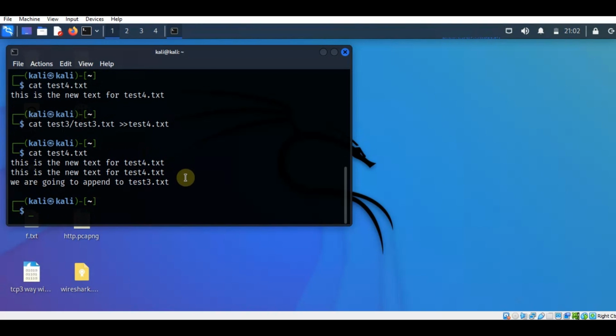So you can see the content is merged. So the content in the test3.txt is appended to the end of the file. Now we have 3 lines for the test4.txt. So the cat command can run with the -n option to number the lines in the text file.